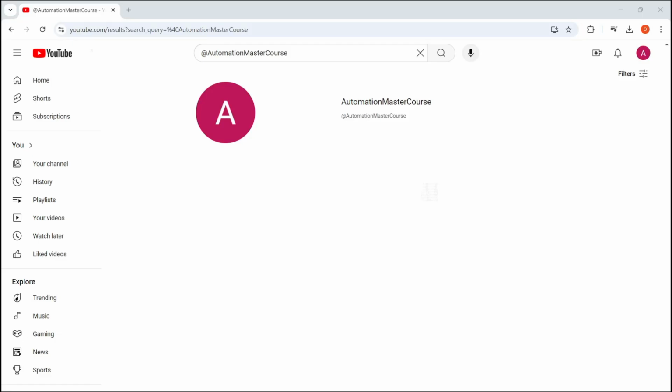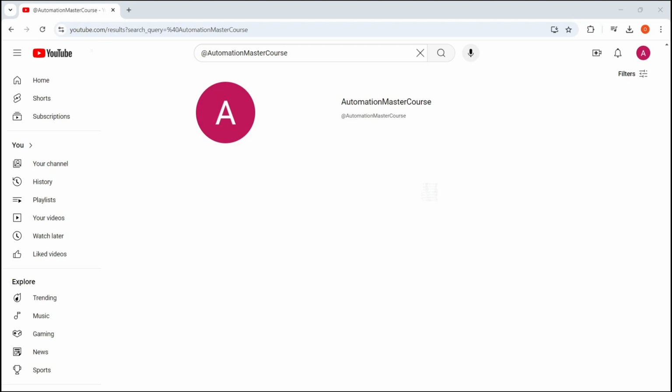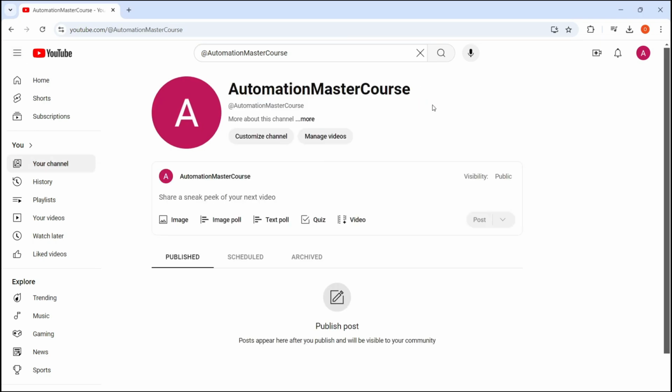I have used Canva Pro to quickly create a logo, banner, and watermark, all the three essentials that we need. I put these together in under 5 minutes just to demonstrate how to upload them on YouTube. However, it's important to invest time and effort into these three elements, as they represent your channel's identity and help your channel to look more professional, even if you are just starting out.